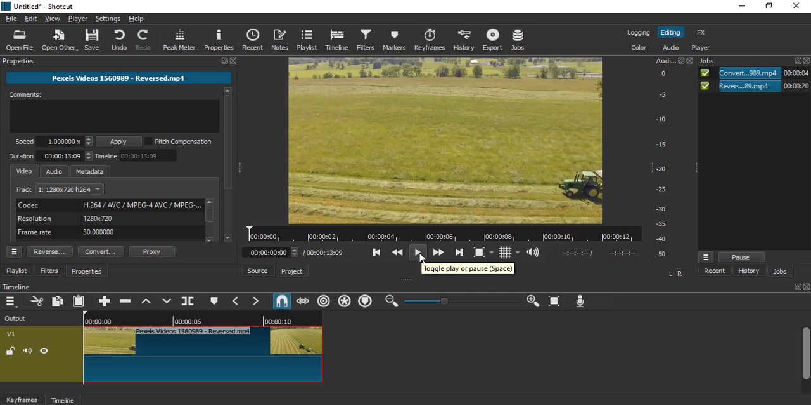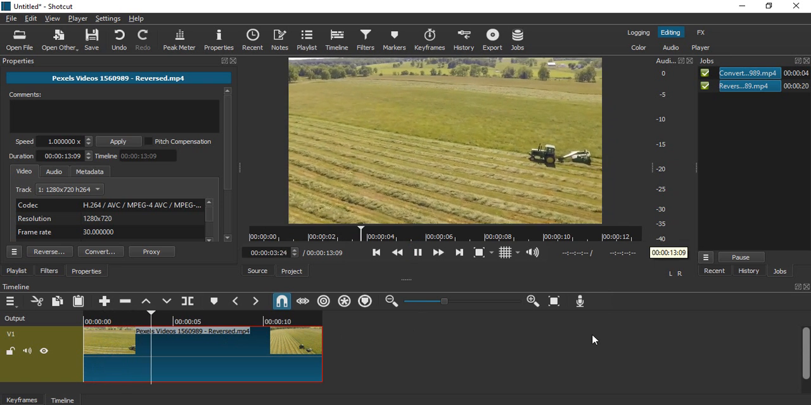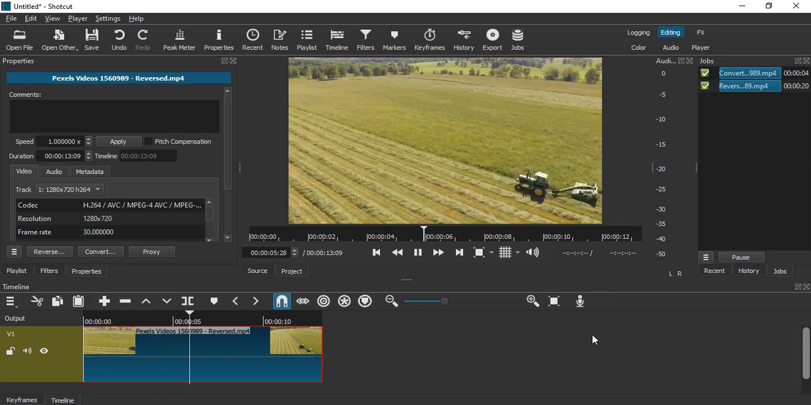And if you're not sure whether the video is reversed or not, then you can see over here that it is showing the name of the video, with the word reversed. Okay. So if I just play this video, this is how it is looking. It is actually playing in reverse. So that's how you reverse a video in Shotcut.